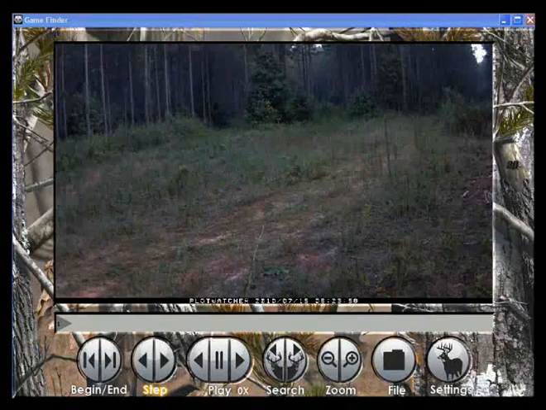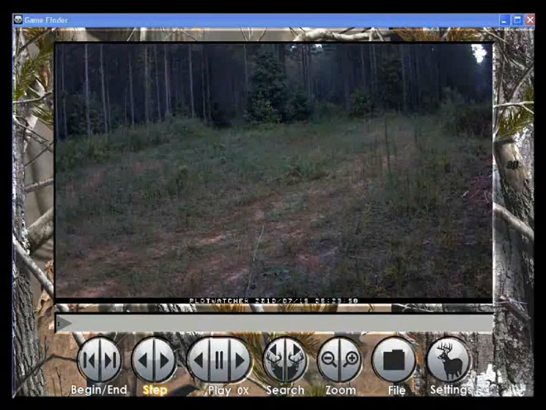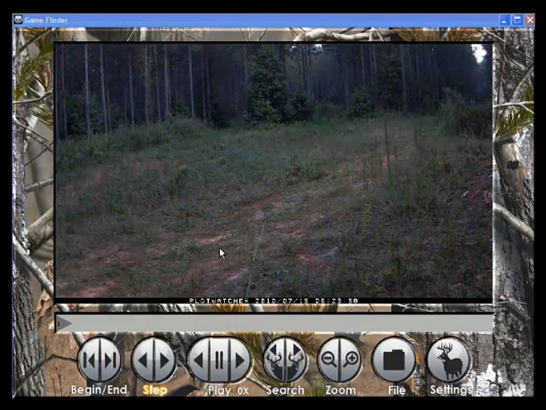Now let's take a look at an example of how useful the plot watcher can be at helping you decide if a particular stand location is good enough to hunt. Now let's say we're going to plan an afternoon hunt, and this is the last afternoon that I have videoed in this particular food plot right here.